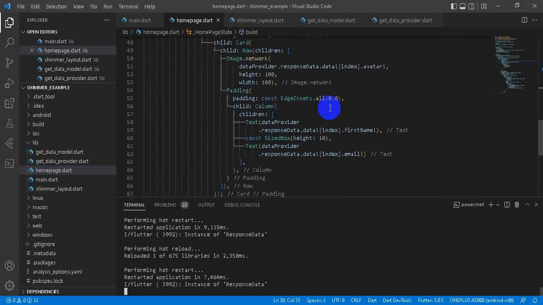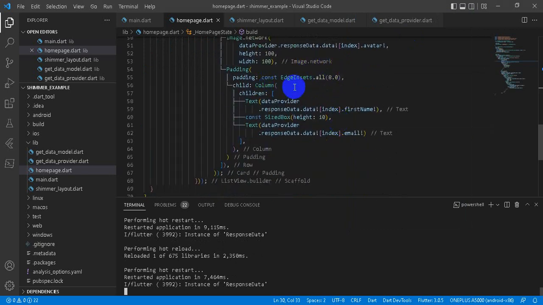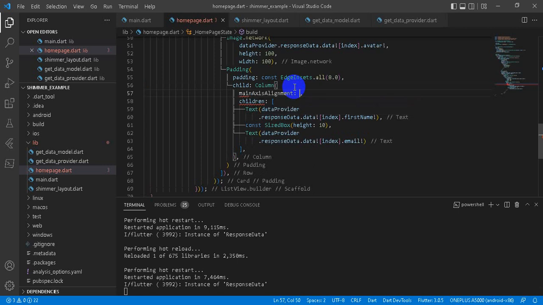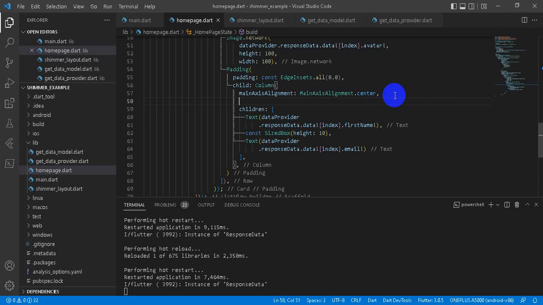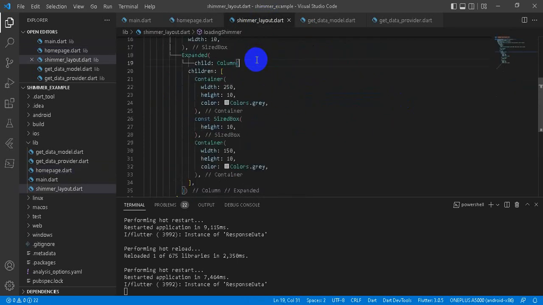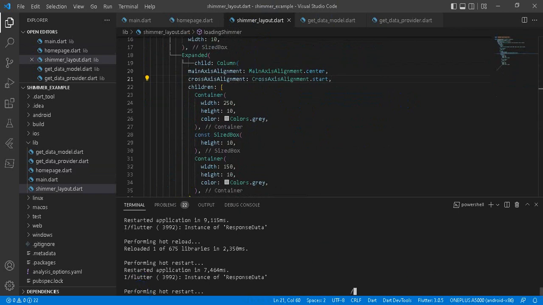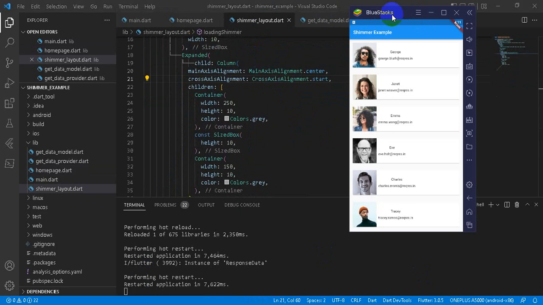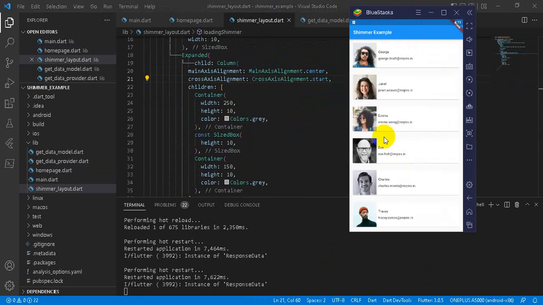So in our column, right in the text, let's keep the main axis alignment. Main axis alignment would be dot center. Main axis alignment is the alignment of the column. That means it acts as the vertical alignment for column, and for row it is horizontal. And cross axis alignment dot start. Let's make it start. It would be center, would be okay. And again in our shimmer loading also, this column we give the same parameter, and then again we restart it. You can see the shimmer effect, and we have the list of data.